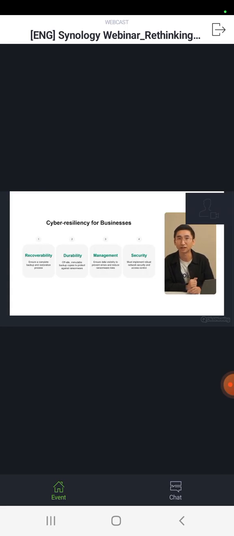Lastly, it's about system security, which is the foundation of your system. Enterprises should implement robust network security and access control to safeguard your backup data from any potential breach or misuse.